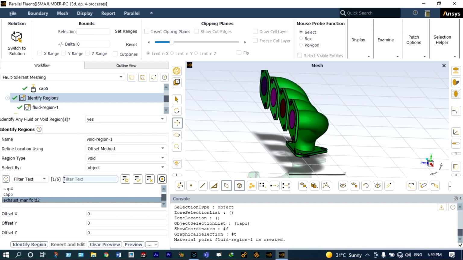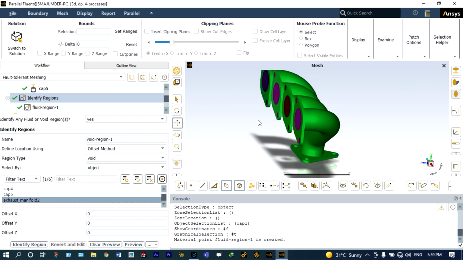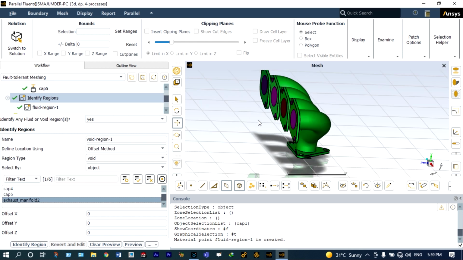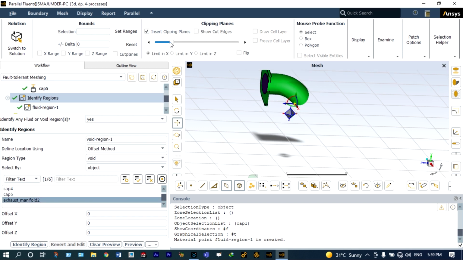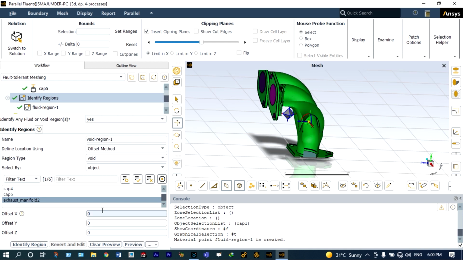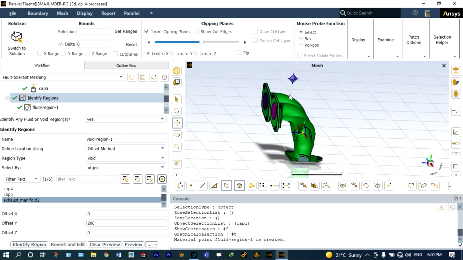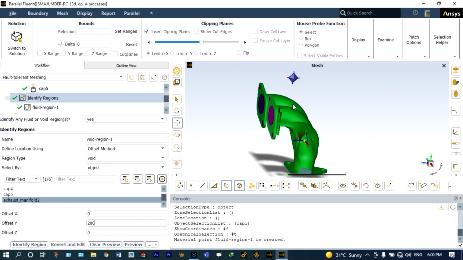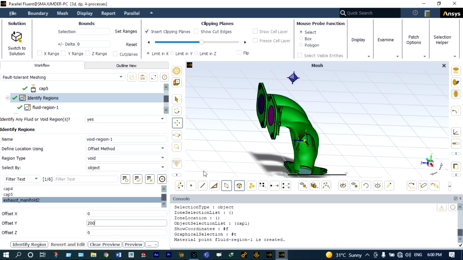Let us see the location of this diamond shape. It has to move outside this fluid domain. You can see by clipping plane. You can move the clipping plane and see the location of that diamond. We can offset this y value. Let us put offset value of y equal to 200. It is outside this fluid domain, and that is considered as void domain. So let us identify this region.